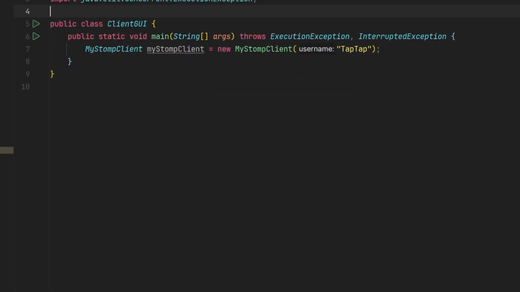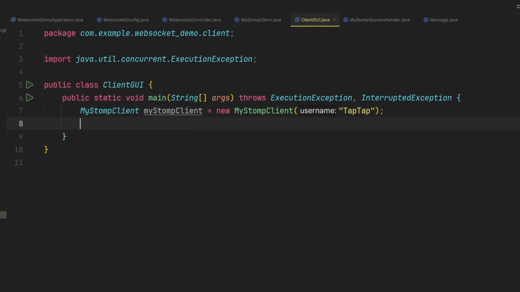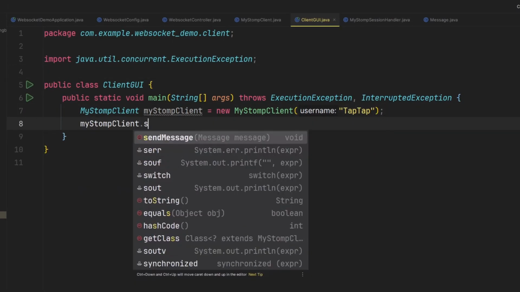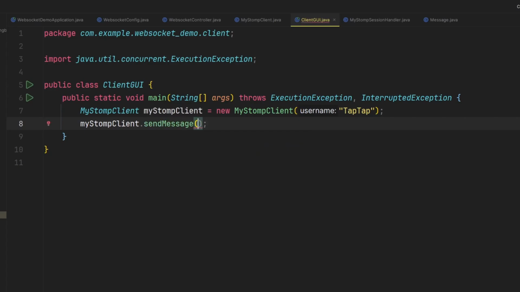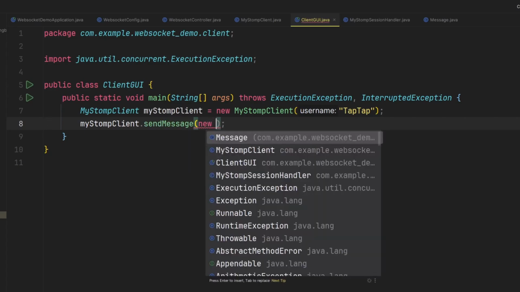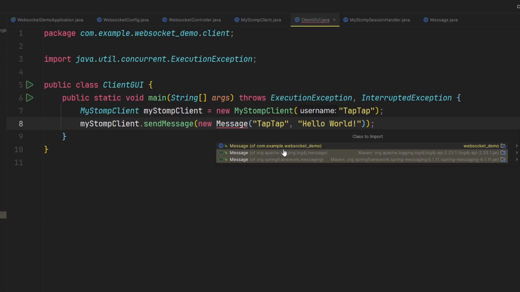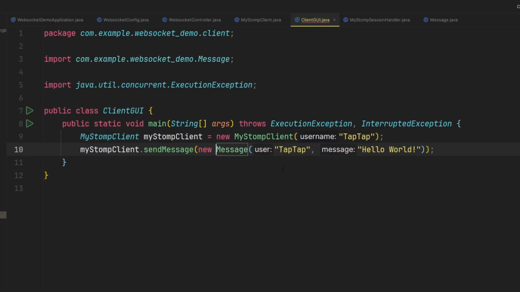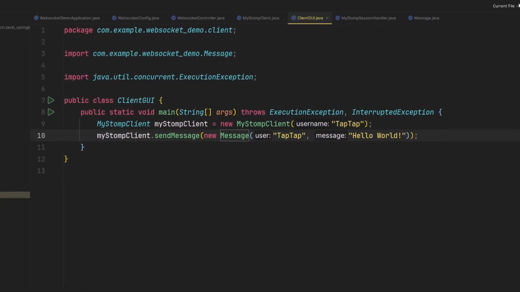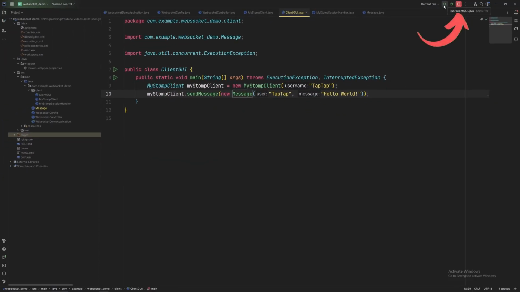Let's go back to our client GUI, and this time we're going to call the sendMessage method and pass in a message object. So we're going to say new Message, and for the user I'm just going to say tap, and for the message I'll just say hello world. Let's import this class to our project. It's going to be the one that we made, so don't use any of the other Message classes. All right, let's test this out now. The WebSocket server is still running. If it's not, make sure to run it again.